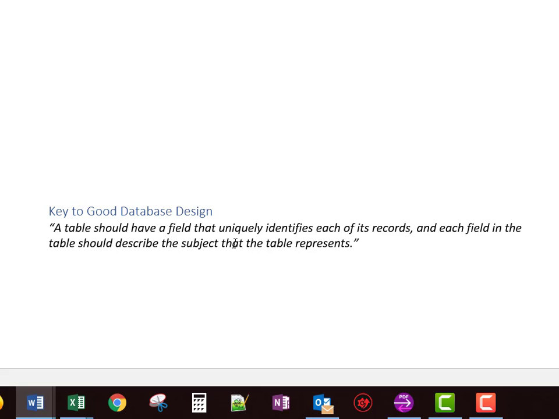So again, that table represents a person, place, or thing you want to collect information about. And so every field in that particular table should only be an attribute for that person, place, or thing you're collecting information about. Hopefully that makes sense. And we'll see more examples later.